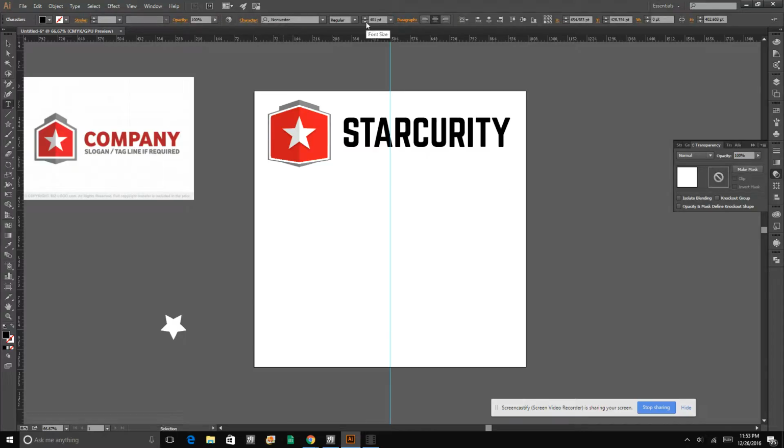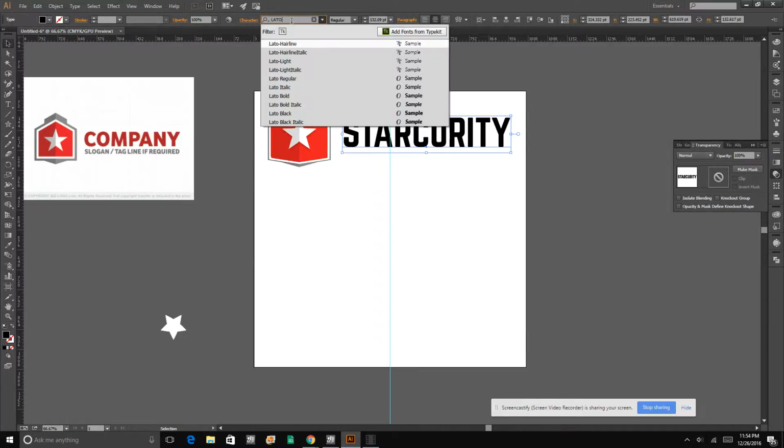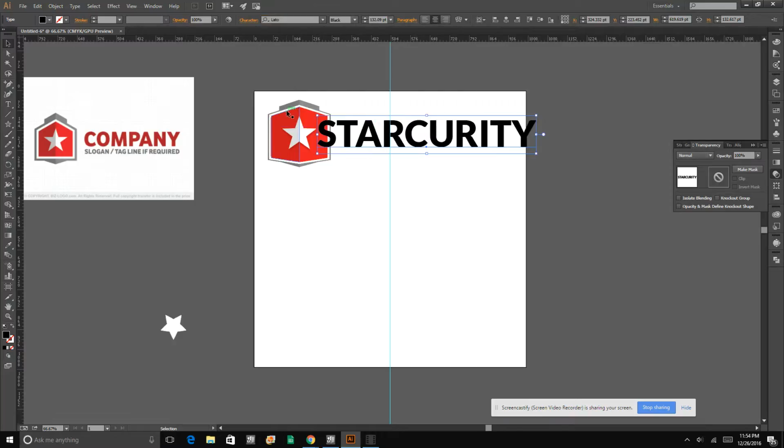And what we'll do is we'll create a new font. Oh, I was going to make that Open Sans, right? I'll show you what that looks like. Actually, Lato would probably be a good one for this. Lato Black.